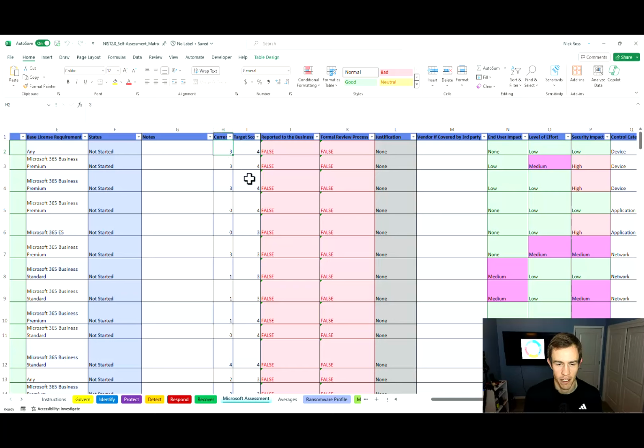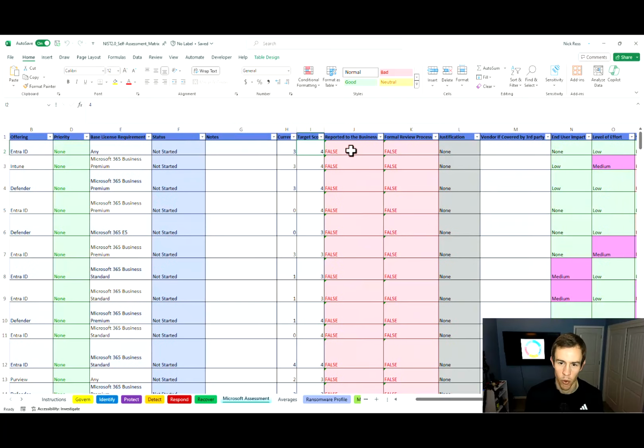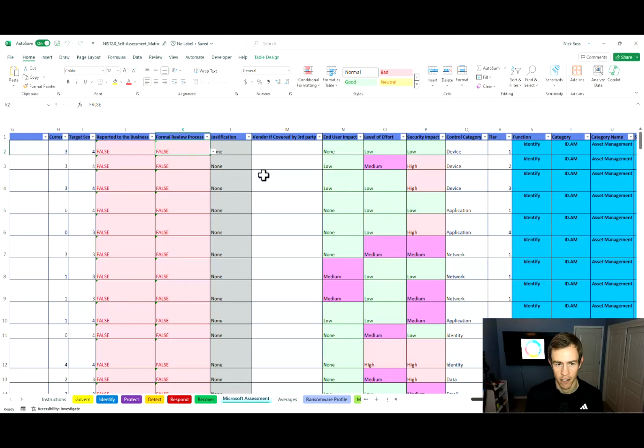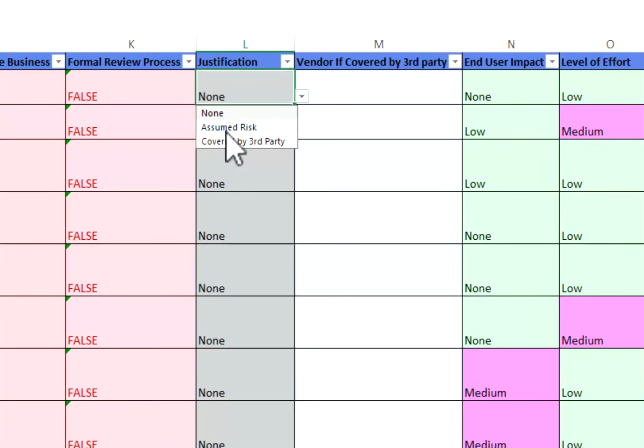So we may say, in this case, we've written a policy for this particular control, which is devices are monitored and reviewed in Entra, but we haven't automated that. It's kind of more of a manual review today as far as what we do. We don't report this to the customer. We don't formally maybe review this at this point in time. And then a justification is like either assuming risk here, as in we're not implementing this and we're just saying that assume risk, or it's covered by a third party.